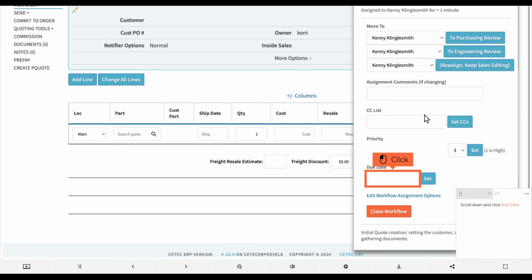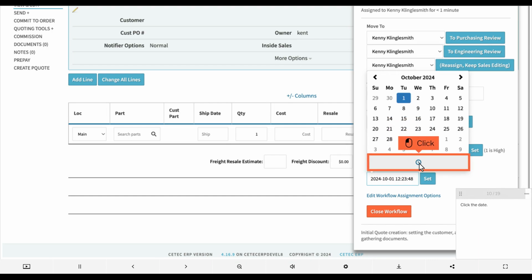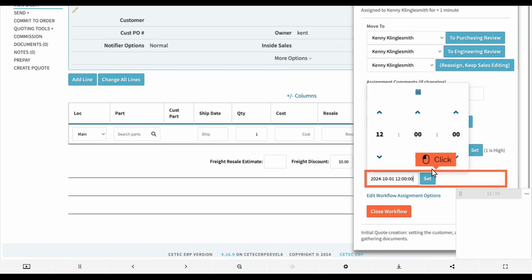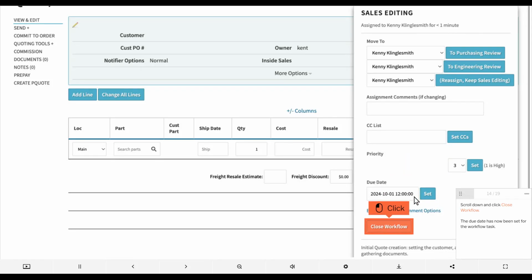Scroll down and click Due Date. We want to set a due date on this task for Tuesday, October 1st at 12 p.m. Select the applicable date and time in the calendar. Click the date. Update the time. Click Set. Scroll down and click Close Workflow.